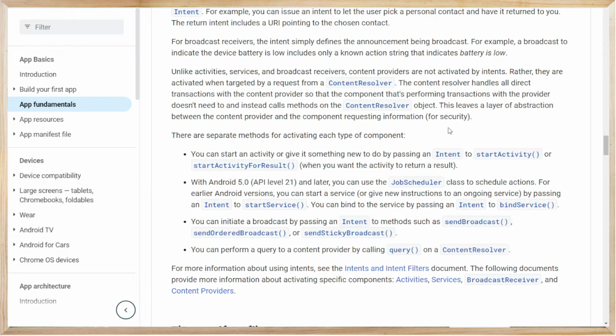There are separate methods for activating each type of component. You can start an activity or give it something new to do by passing an intent to startActivity or startActivityForResult when you want the activity to return a result.